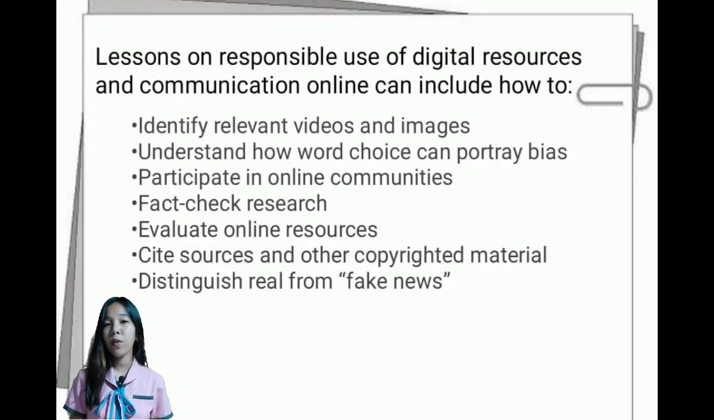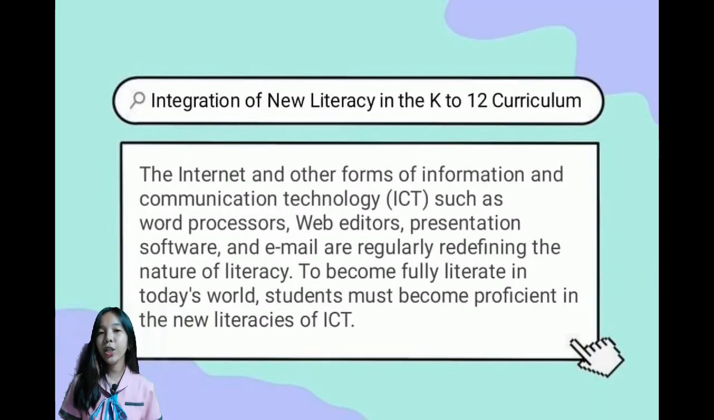Lessons on responsible use of digital resources and communication online can include how to identify relevant videos and images, understand how word choice can portray bias, participate in online communities, fact-check research, evaluate online resources, cite sources and other copyrighted material, distinguish real from fake news. Integration of new literacy in the K-12 curriculum.